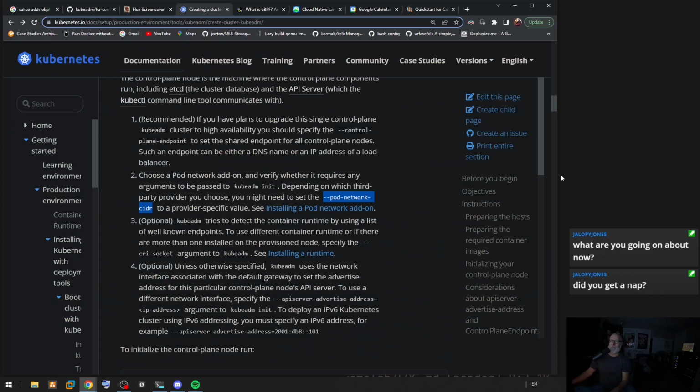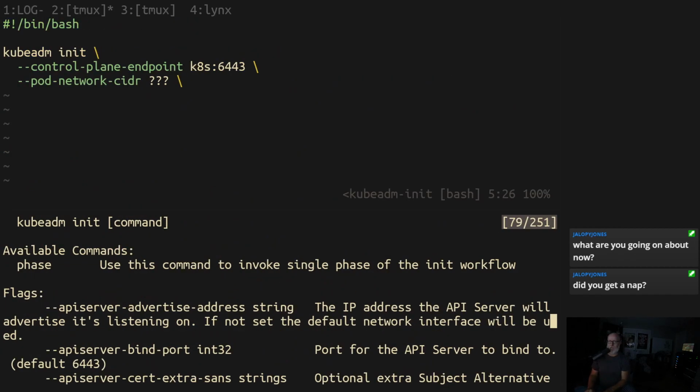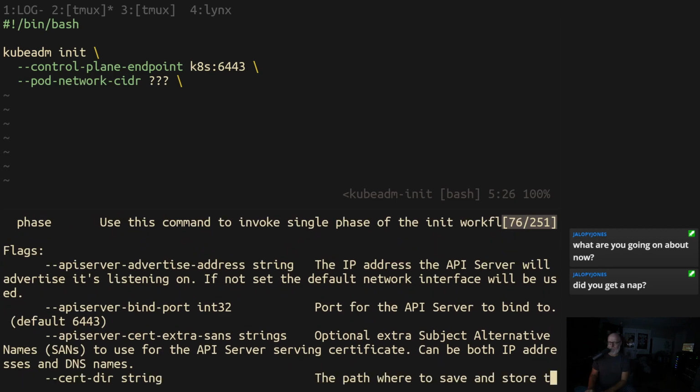I did get an up, yes. So we're just on the pod network on the CIDR. Right, so we're going through the kubeadm command line by line, and seeing what we're missing that we might still need. I'm so tired though. API server bind port address. We don't need to do that. That's the default.